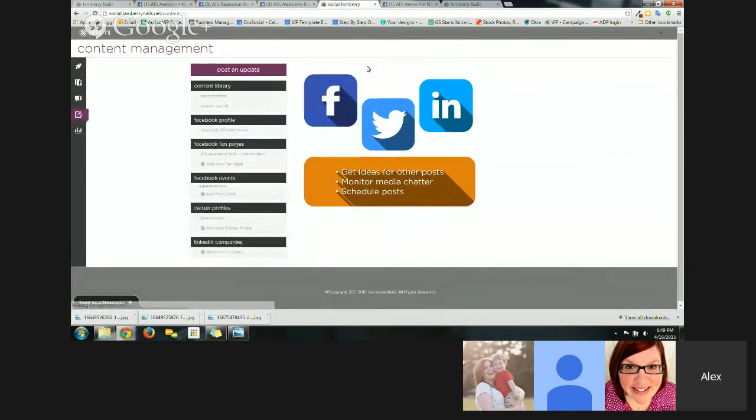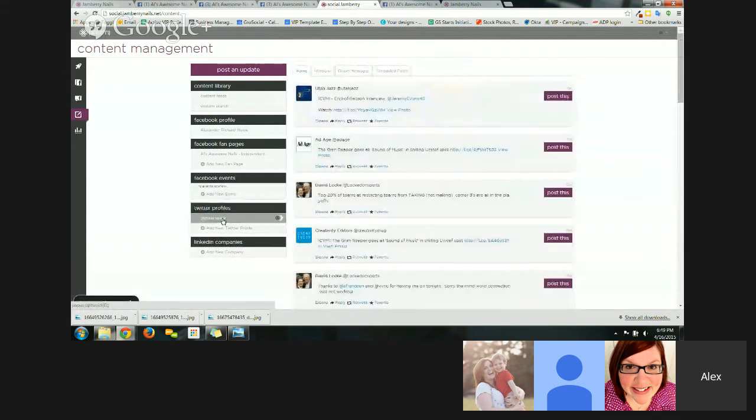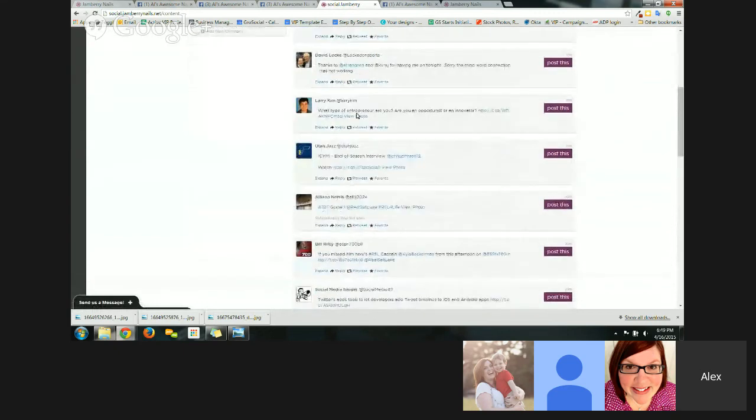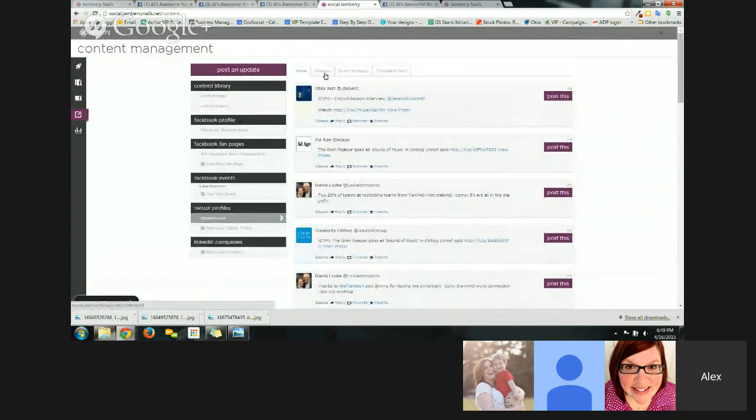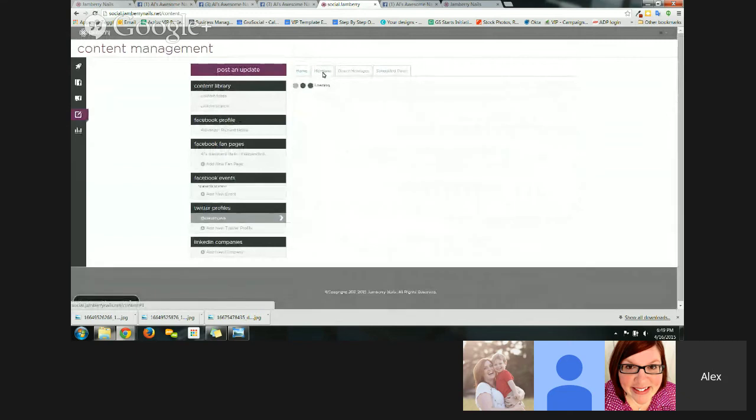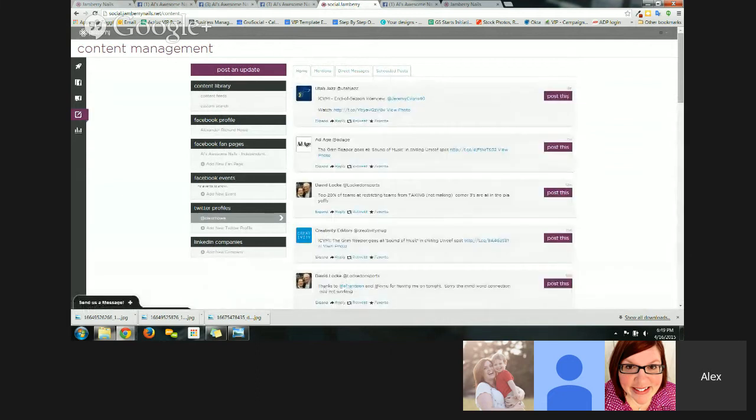Once I've authorized the app, it's going to redirect me to my profile. You can see my profile has been added, and I can see all of the different posts of the different other profiles that I follow. I can see different mentions that I have. I can see my direct messages, and I can see my scheduled posts.